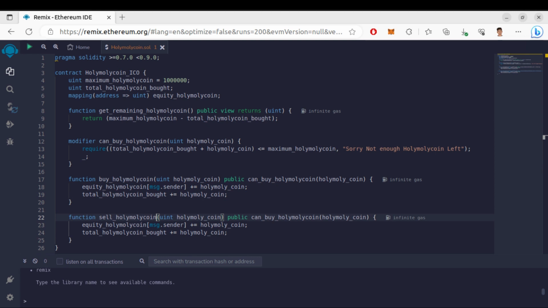And then we do not need this can buy holy moly coin modifier since it has no use in selling coins. But here we need another condition to be fulfilled before the user sells his holy moly coin. And that is the amount of holy moly coin he entered to sell. That amount must be less than or equal to his equity amount, as he should not be able to sell more than what he has.